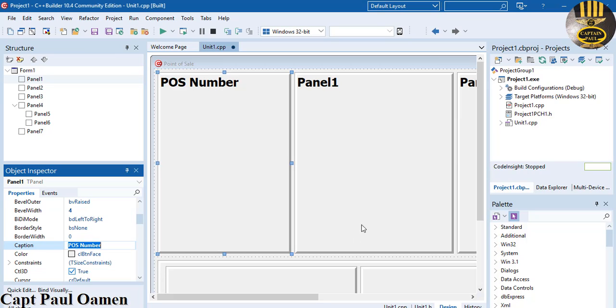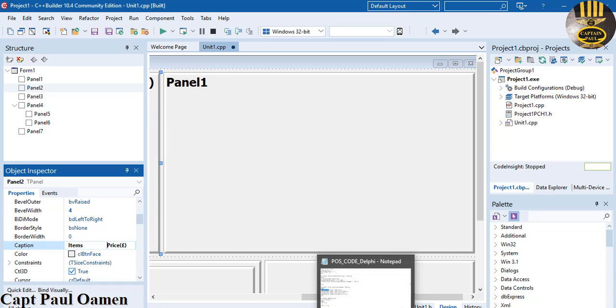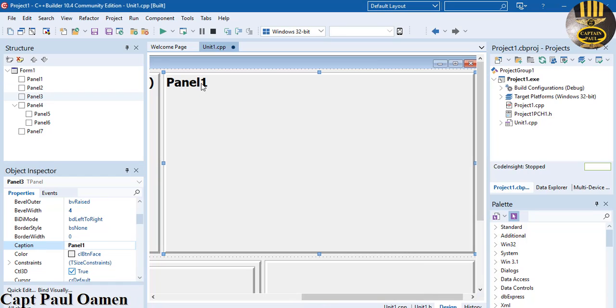There. And this one is going to be items. Items and price. Center pound sign there. Bring it back a little bit. There. And the last one, I'm going to enter point of sales in there.